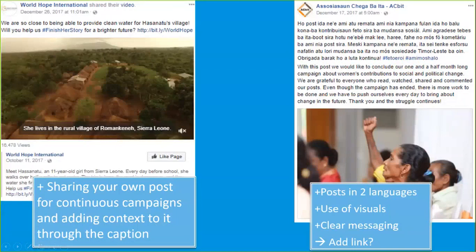The example on the left is an example of sharing your own posts. What does that mean? Well, you have a Facebook post, and then a few days, a few weeks, a few months later, instead of re-uploading the same content, you can actually share your own post. Especially if it's a video, it makes sense to not re-upload it, but to share the original post. And you can add some context and a different caption at the top. And that's great, and all video views then count together to the original post.